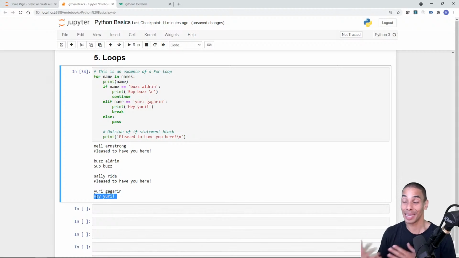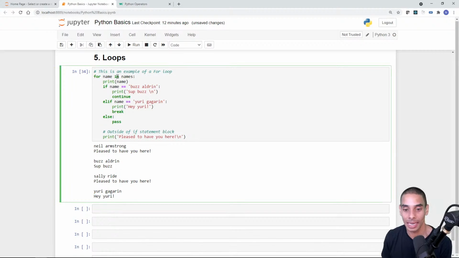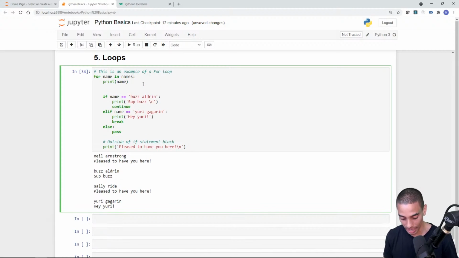Let's take a step back and actually take a look at what we did. We wrote for name in names. Remember, we're printing out our name regardless. And then we've got our if statement block. Actually, let's call this what it is: a condition block. And then we've got a couple of different components in here.